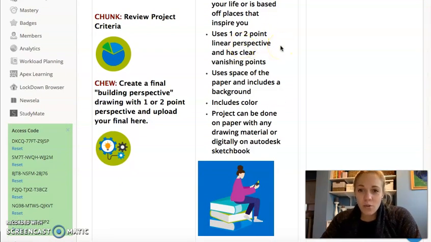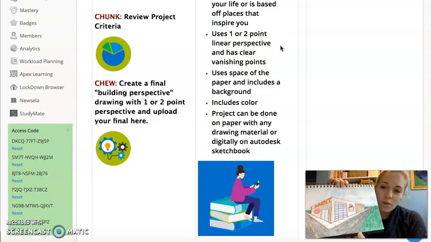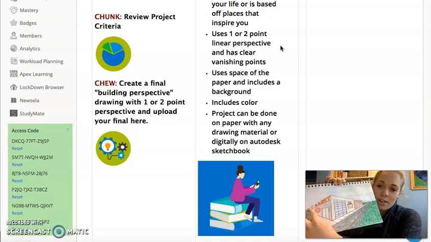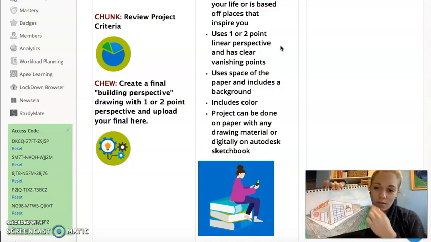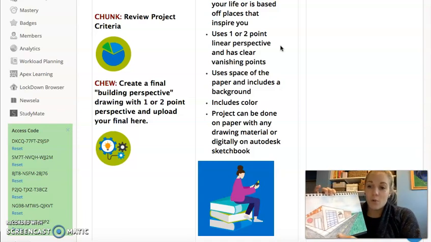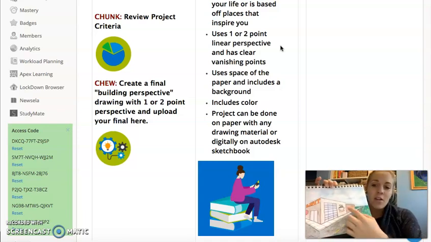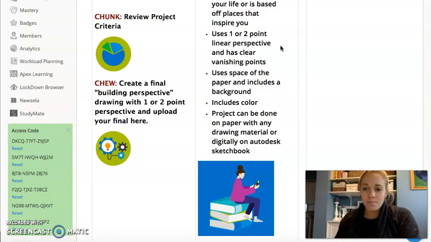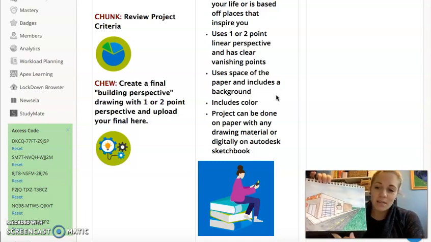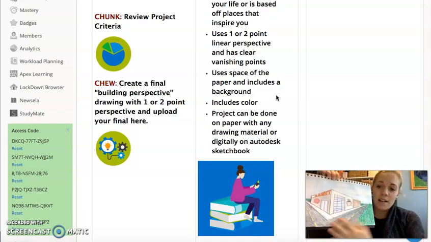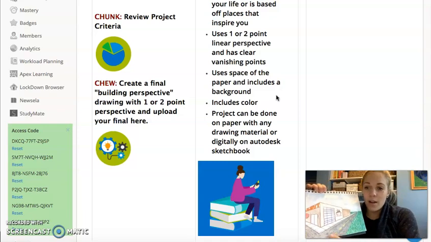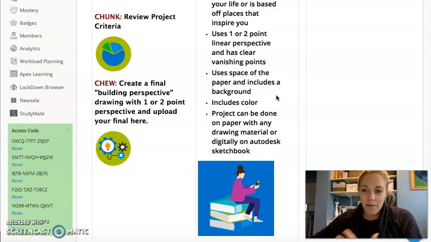Your project also needs to include 1 or 2-point linear perspective and has clear vanishing points. So I chose to do 2-point perspective, and you can see my vanishing points are here and here. Everything goes off into the distance into the 1 point or 2 points. If you did 1-point perspective, your vanishing point's probably going to be somewhere in the middle of your paper. The other criteria is it needs to use the space of your paper and include a background and color. So notice that I did make a sky. There's not a whole lot going on in this. I did have some texture to the grass and the road and things like that, and I added detail. So it needs to be full of color. You use the space of your paper.